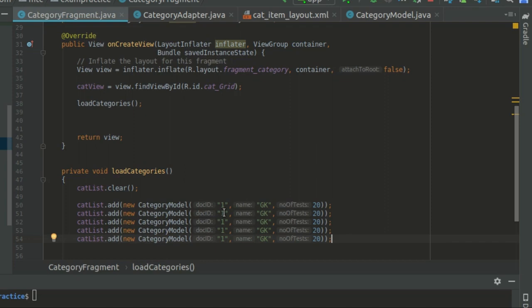Change their document IDs 2, 3, 4, 5, and also change their names. So GK, let's say it's food category, and then sorry, not food, let's say it's history, and it has, let's say, 30 tests. Then let's say we have English, and it has, let's say, 10 tests.